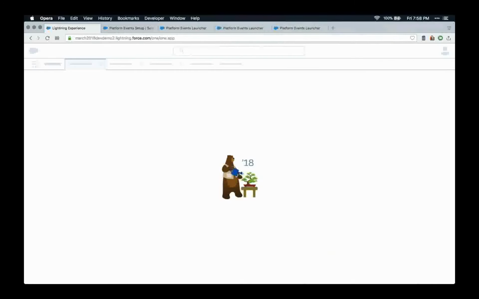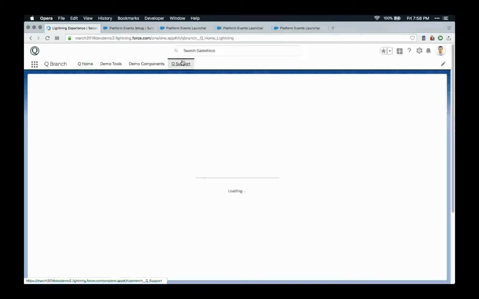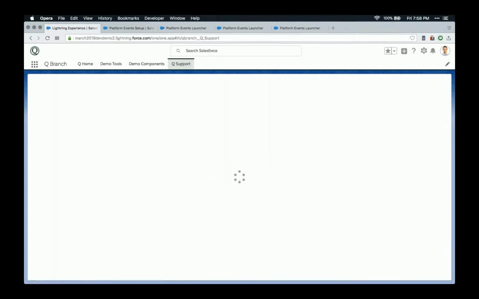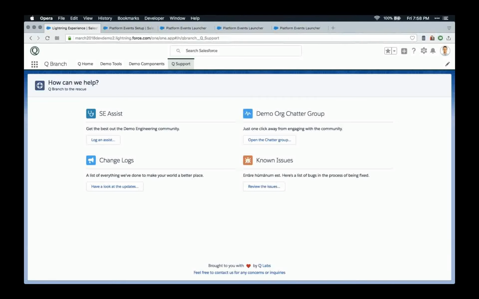Q support is the tab that allows you to get some support, but this is kind of a basic thing right now. It just sends you to a couple of different resources, but in the near future, it will allow you to log assists for demo engineers directly from your SDO. So you won't have to go into org62 and find the opportunity and then go set things up over there and tell them which org it's in. They'll know which org it's in because you'll be in the org when you log the assist.